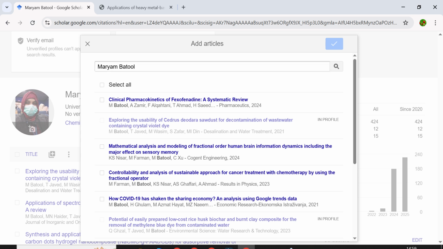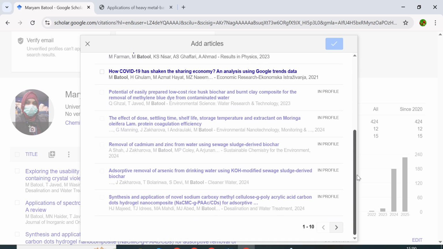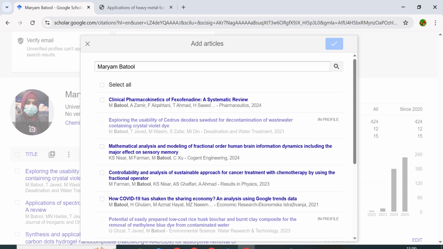Once you click on add articles, it will show all the articles that are recently published with your name. For example, my name is Mariam Batul. Then all those papers that contain the name Mariam Batul will be shown to me. But this paper does not belong to me, because there might be some other persons whose name is the same as mine, like Mariam Batul. So I will not search by name.